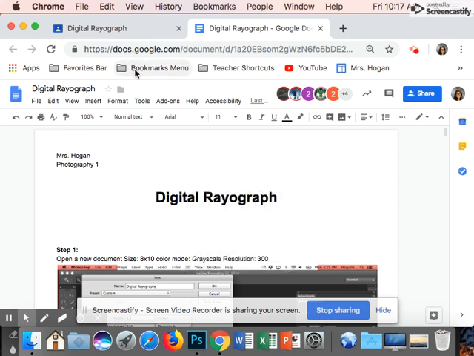All right, so the first thing that we're going to do after I'm done talking is you're going to look up rayographs, and you're going to find 5 examples of rayographs that you like and that inspire you, because we are going to eventually make a rayograph in the darkroom. So today we're going to make a digital rayograph mimicking what a rayograph would look like in the darkroom.